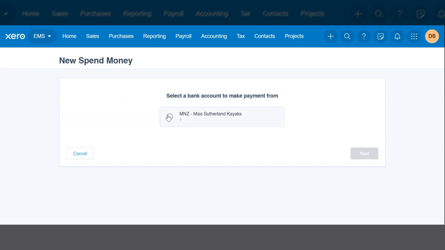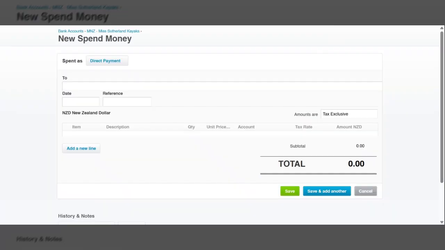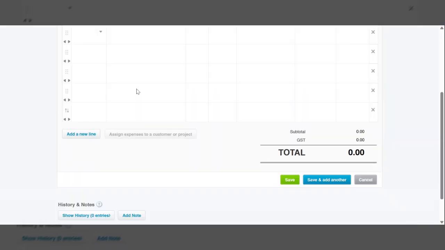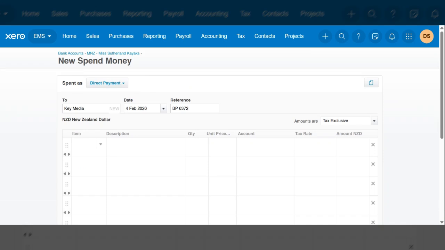We click on our bank account here because we're paying from our bank account, and we click on next. We need to enter in who the contact will be, and that will be Key Media in this example. The date we're using here is the 4th of Jan, and our reference we also have is BP, which relates to bill payment 6372. We will be leaving this tax exclusive.